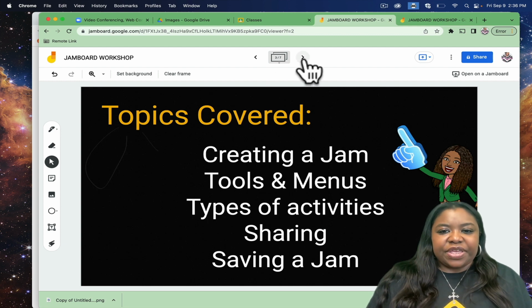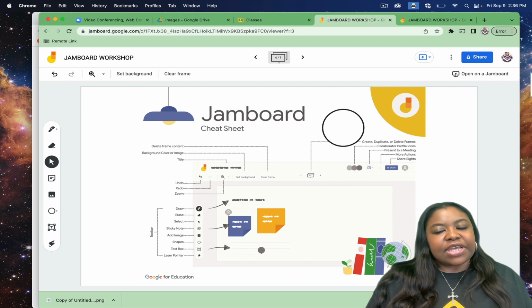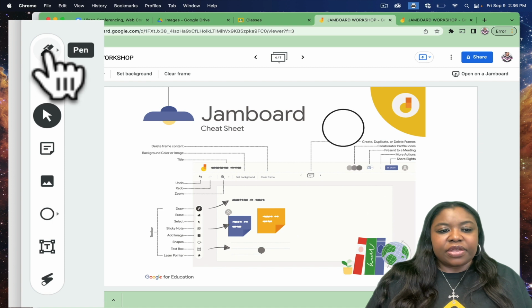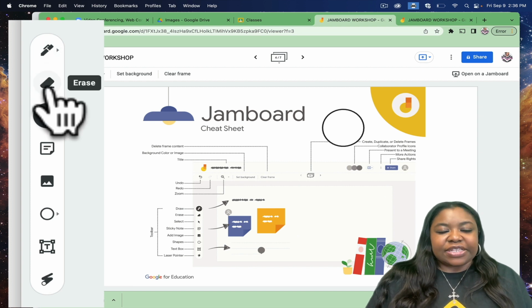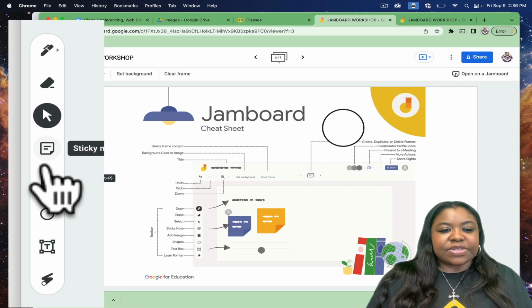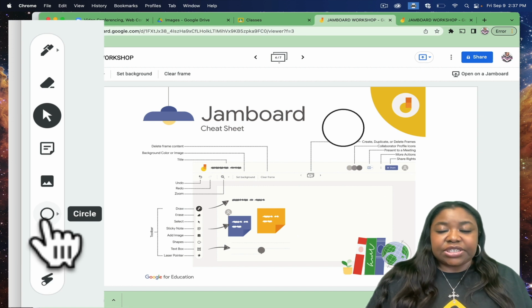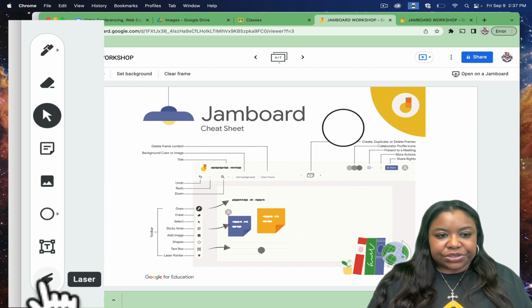So first, let's start with our tools and menus. On the left-hand side, you will notice you have a toolbar. At the very top of your jam, you would have different menus. So at the top of your toolbar on the left side, you have a pen, which can also be used on a tablet. You have an eraser, your selector or your pointer, option for sticky notes, adding images or GIFs, adding objects such as shapes, a text box option, and then also a laser or pointer.